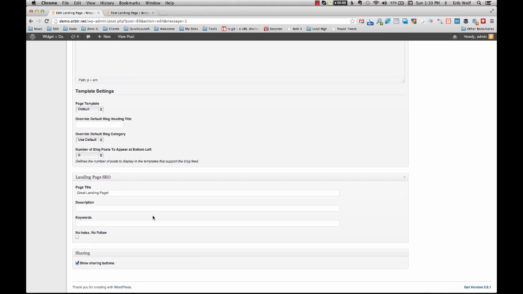And then the last bit that we have here is our SEO controls. If you're using an SEO plugin like All-in-One SEO or Yoast or something like that, you can use their settings, but we have the options here in case you don't have that installed. And so you can add a custom title, you can add a description, you can add keywords if you like, and you also have the option of making the page no index, no follow. And that's very popular if you're doing this for, say, an AdWords campaign.